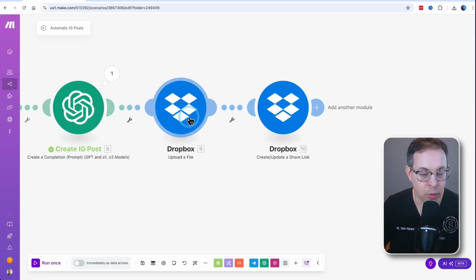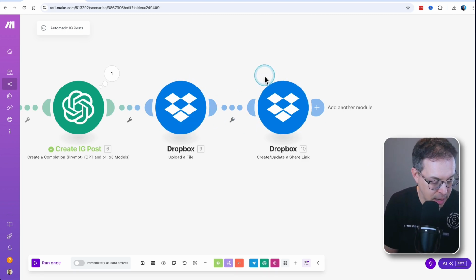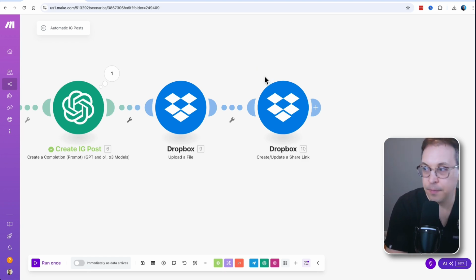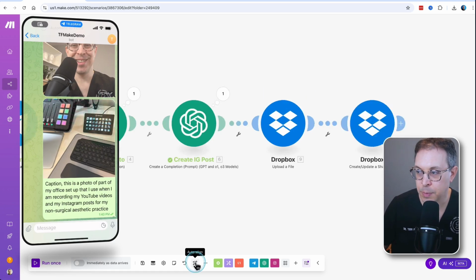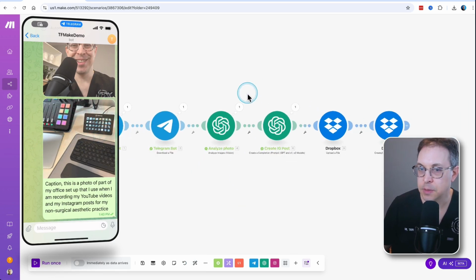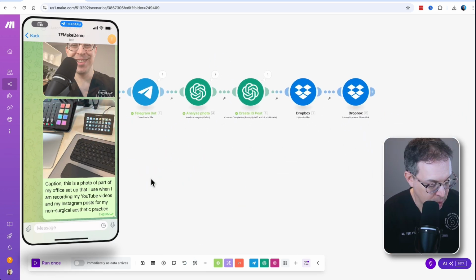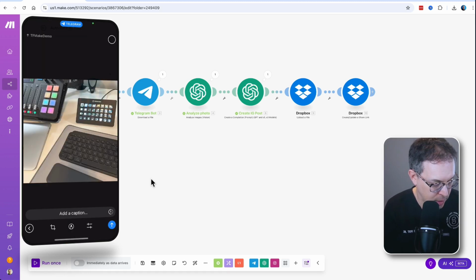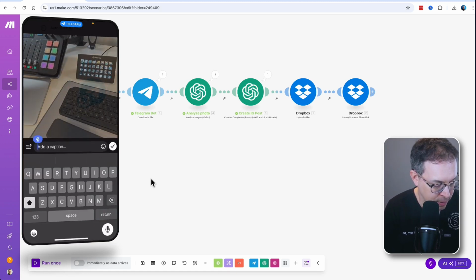Okay. Now, if we do one more test of this, let's go back into the phone one more time, go into Telegram. I'm going to click this button just to align things. Maybe I'll make it a bit smaller so you can see what's happening. So I'm going to attach the photo, and I'm just going to put in a caption here. This is a test caption showing my office setup.